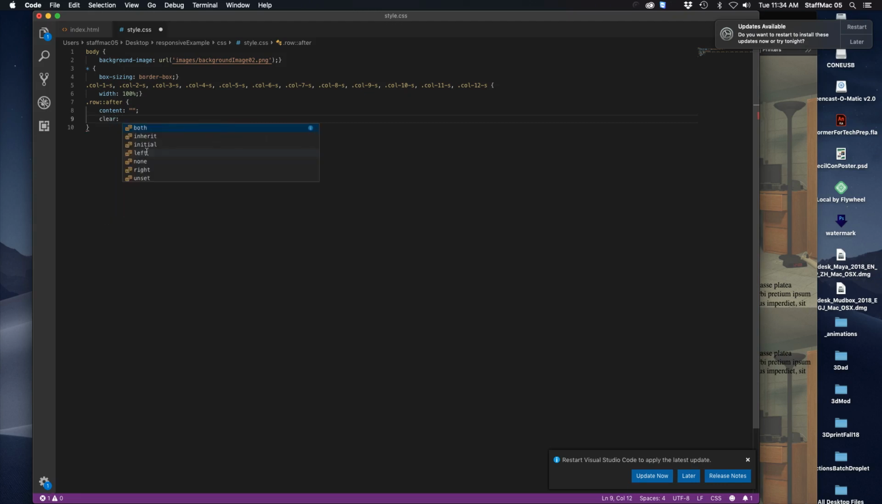We're going to be using floats on all of our columns, which means that they will stack next to each other. What clear will do after the end of a row is tell it to start on a new line. So we're going to clear on both sides. Clear: both, and then we're going to do display: table. Great, and let's delete that. All right, great. So now we've got a row.